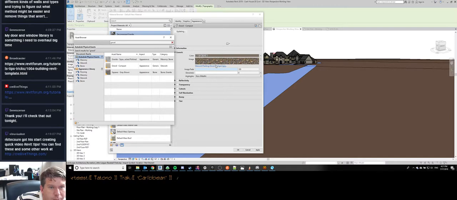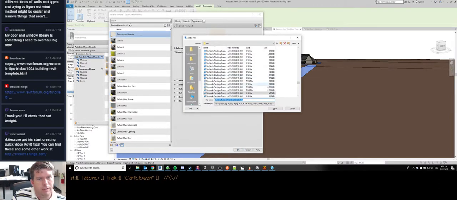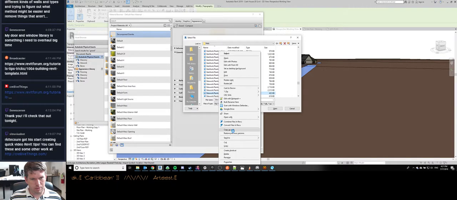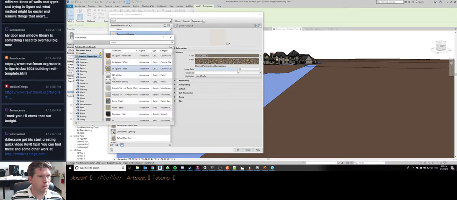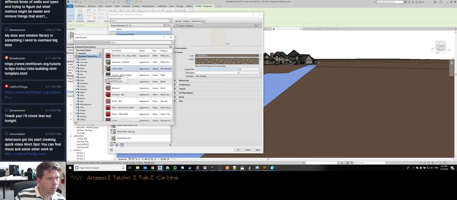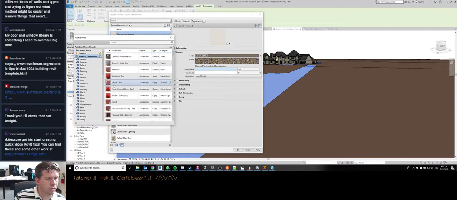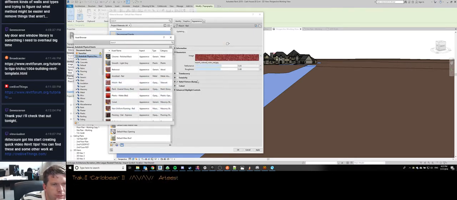Alright, here's what I'm gonna do. We're going to copy this path, and then we're going to... what am I sorting by there? Sure, let's do that right there.